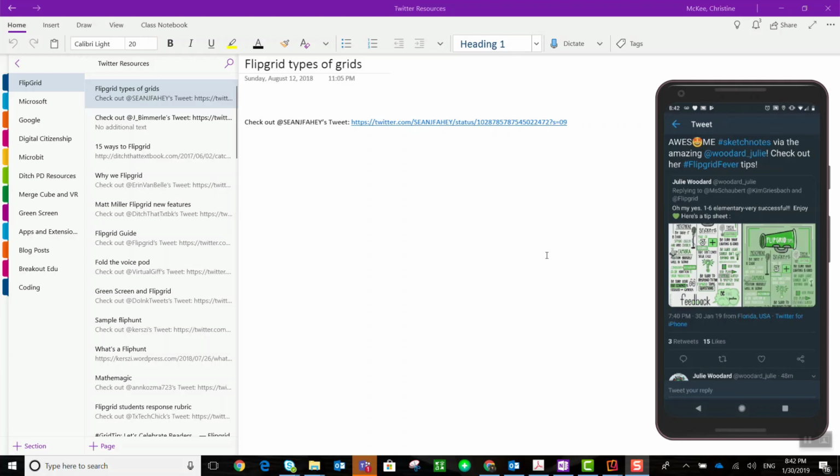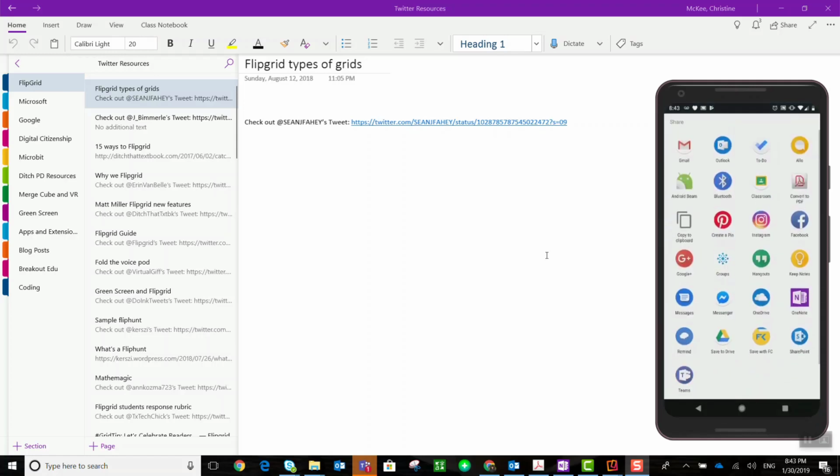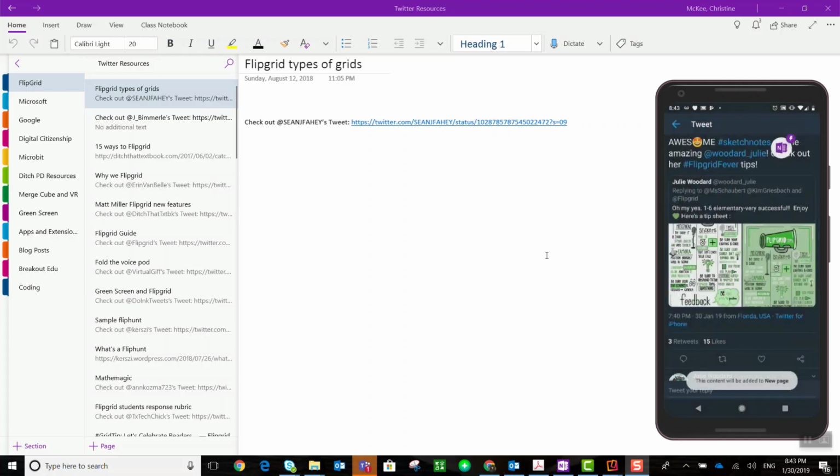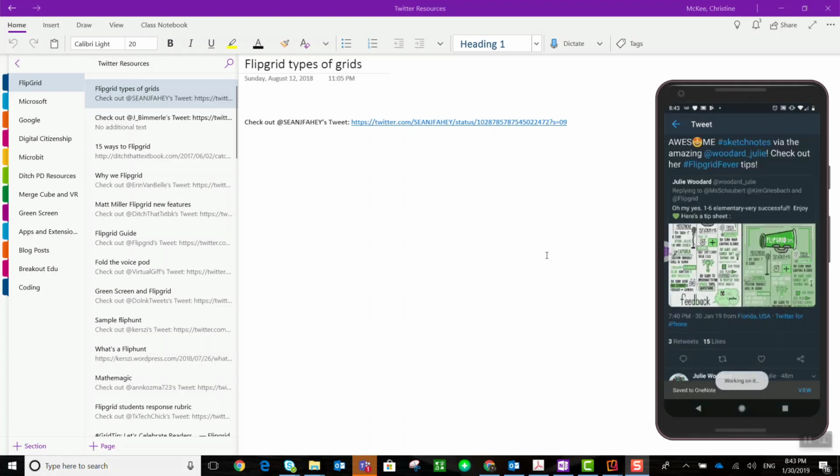If I come across any other tweets with resources that I'd like to capture, again, I can just click that share to icon or share tweet via and select my OneNote app. Add the information and select the section where I'd like to add my tweet. Now, I can get rid of the OneNote bubble by simply dragging it down. An X will appear at the bottom of my screen and it is turned off.